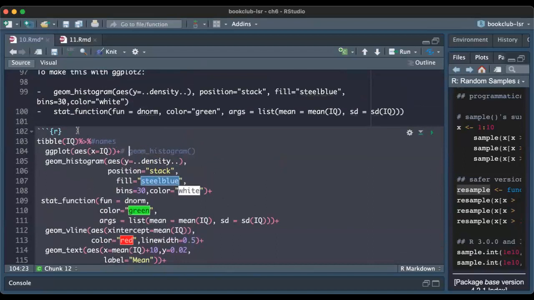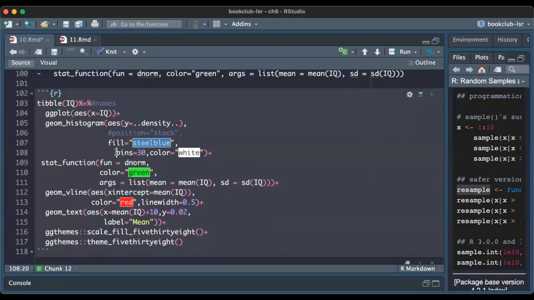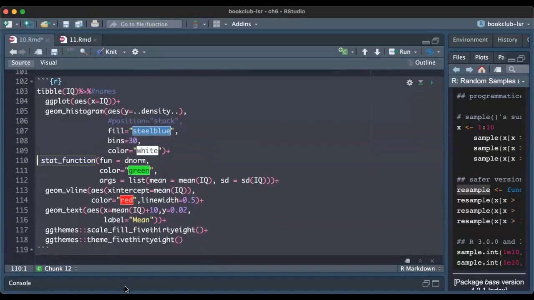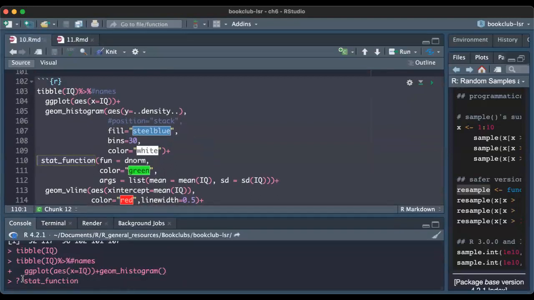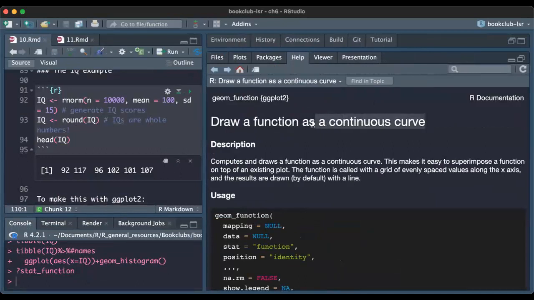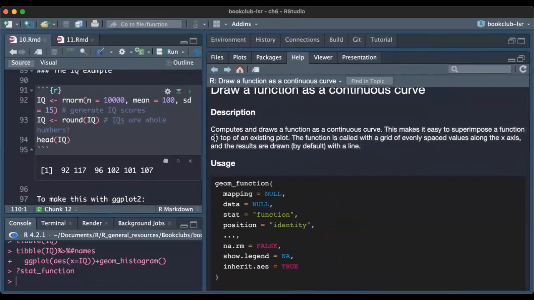Why, if I want to compare this with the density, I cannot do this. I need to use the y equals ..density.. This is not needed. I think I use the other one. And then you need this stat function. I'm sure you know. This function basically draws a function as a continuous curve. It's very useful to put on top of an existing plot.